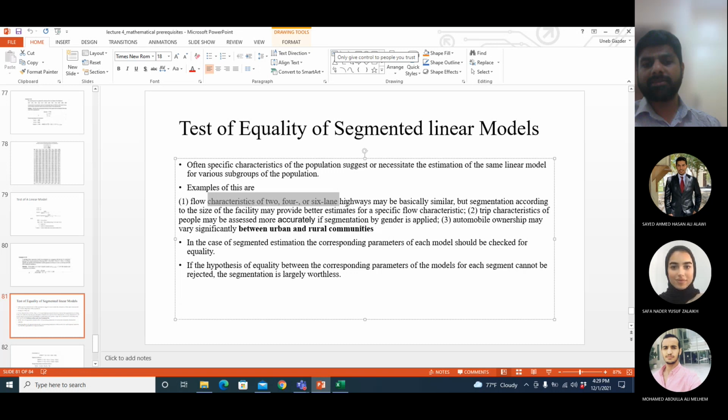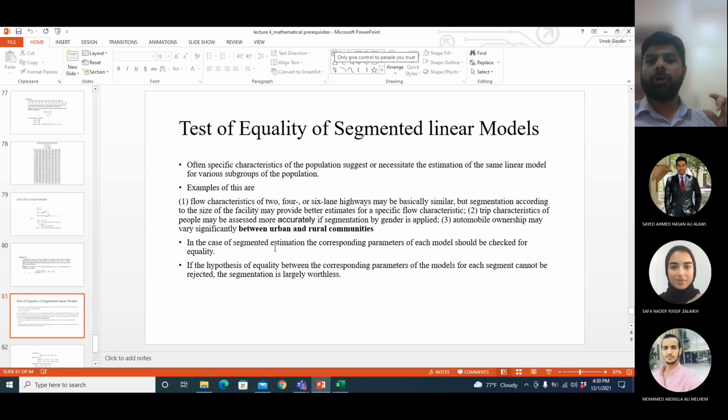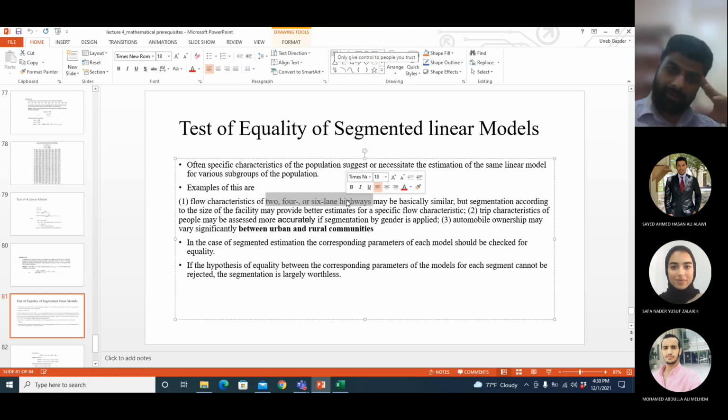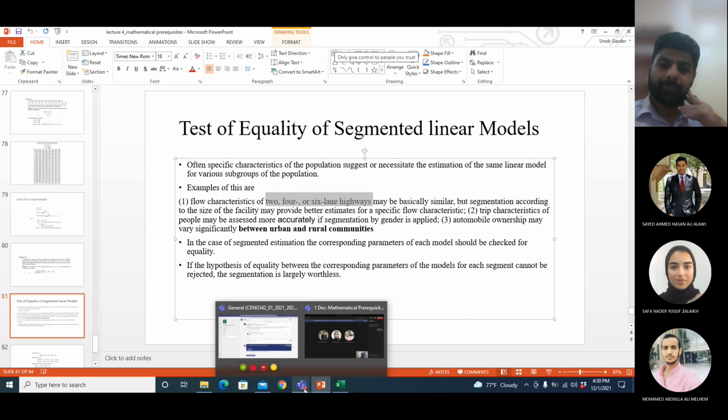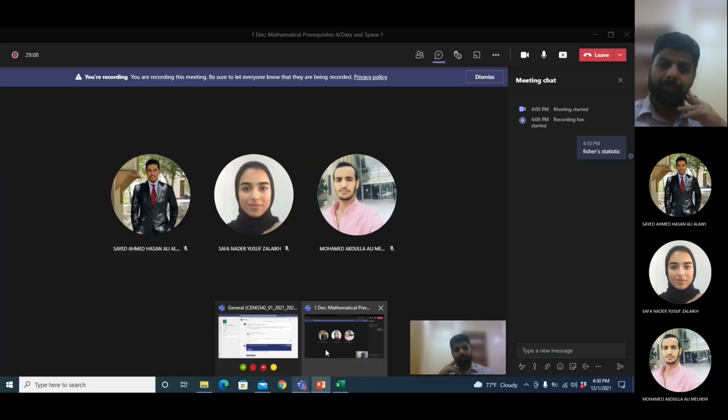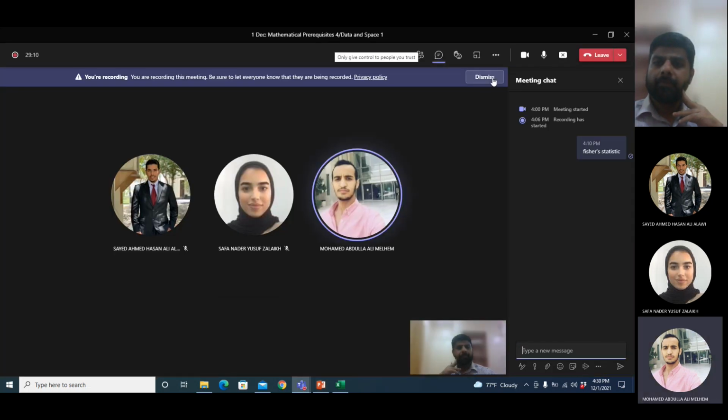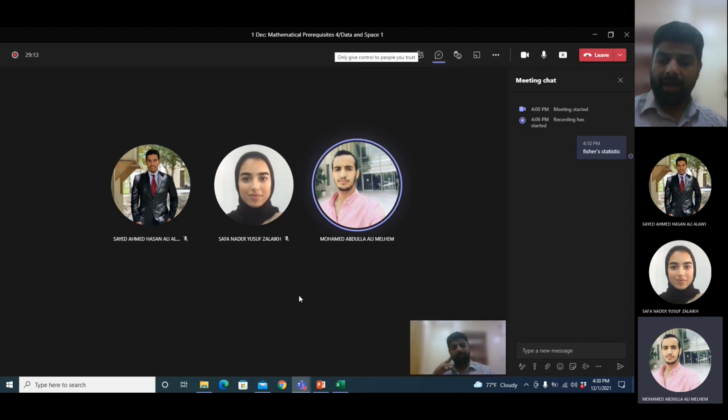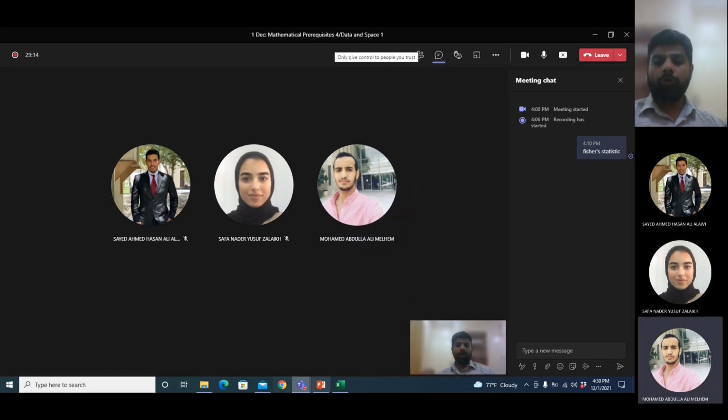For example, you are predicting travel time, and you have some 2-lane highways, some 4-lane highways, and some 6-lane highways. Now what do you think, which of these highways will have the highest travel time? 2, 4, or 6? Tell me. 2, Doctor. Yeah, the 2-lane highway will have the highest, and the others will have lower and lower.